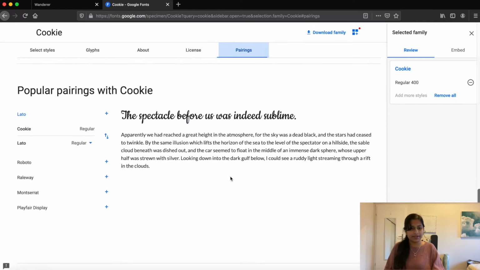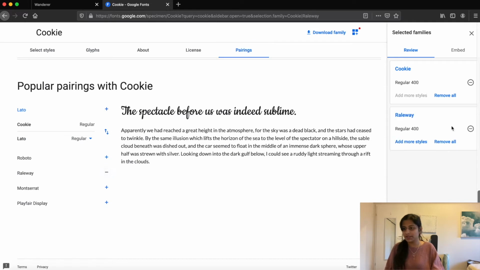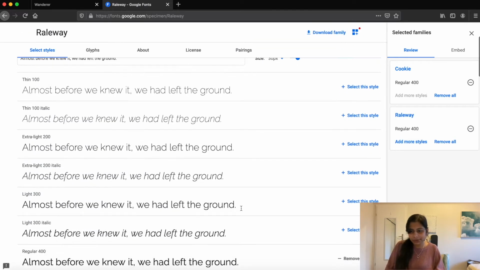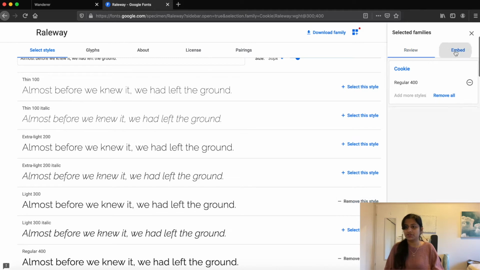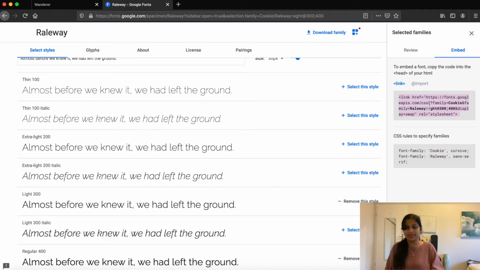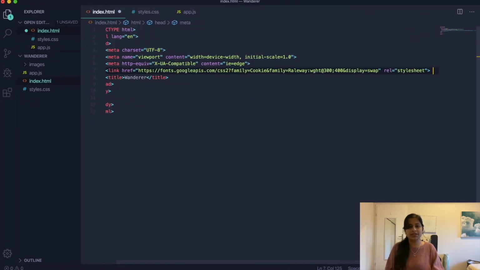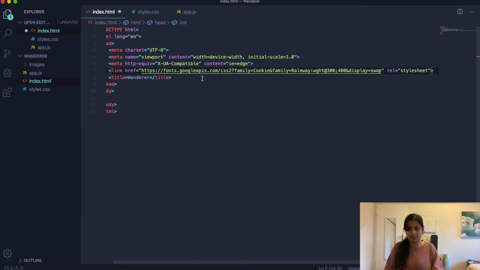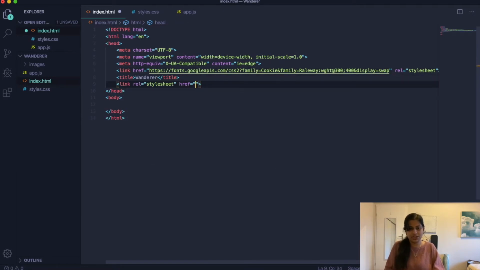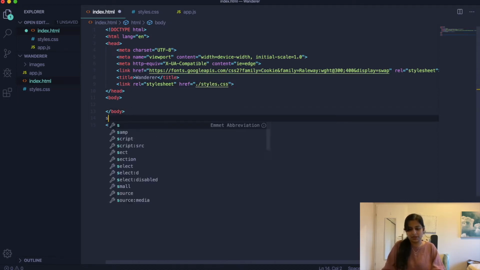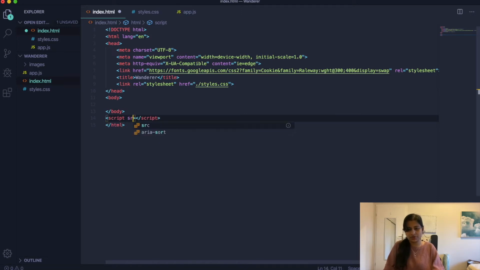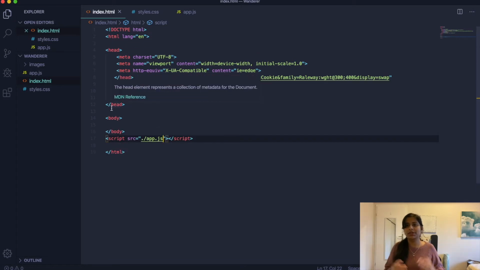If we quickly go to pairings, I want to choose this one and then add more styles, and I really wanted the light 300 for certain places. So now let's just copy this link and paste that in here. The next thing we need to do is link up the CSS style sheet, so link and then styles.css. And finally, what we need to do is link up the JavaScript file, so script and then src and then app.js. And this is the boilerplate HTML that we need for starting this.